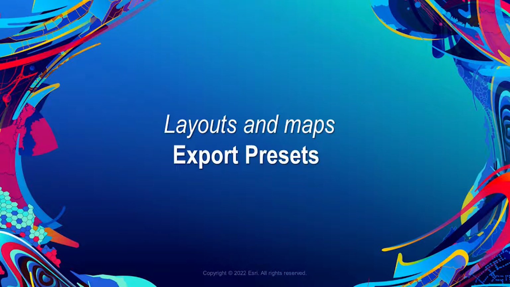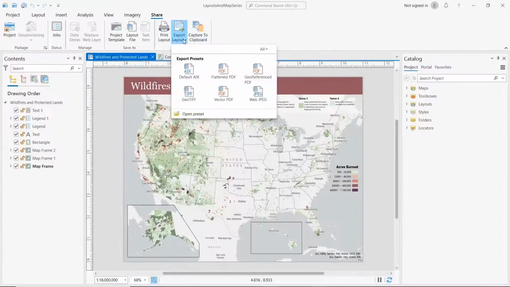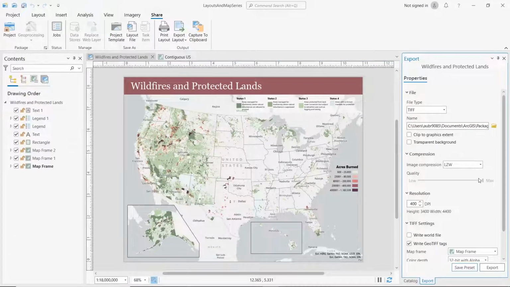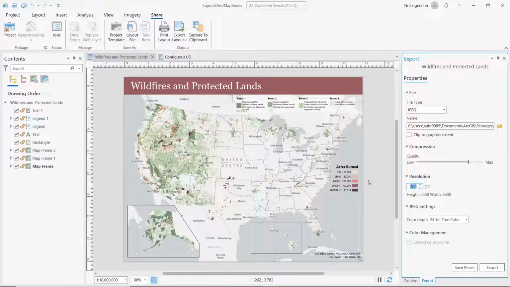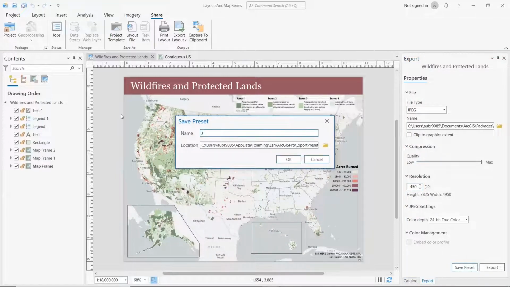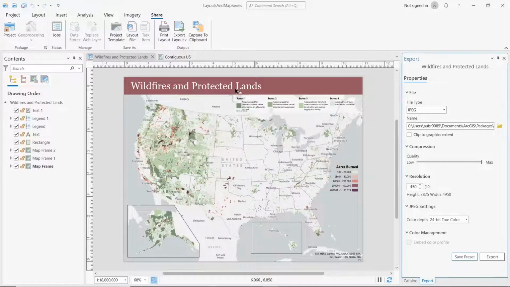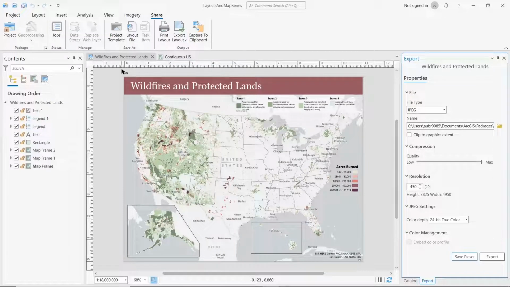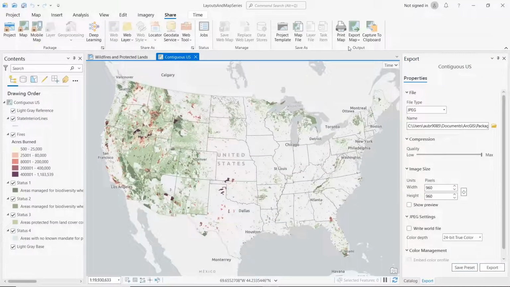Export presets. New export presets allow you to more quickly generate exports by opening the export pane with known settings applied. You can choose from existing presets or create your own. Export presets are available for both layouts and maps.